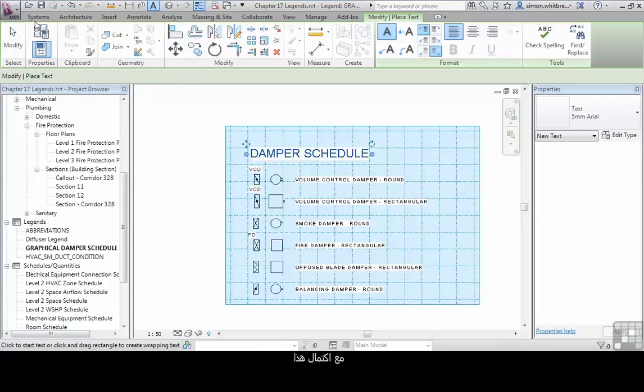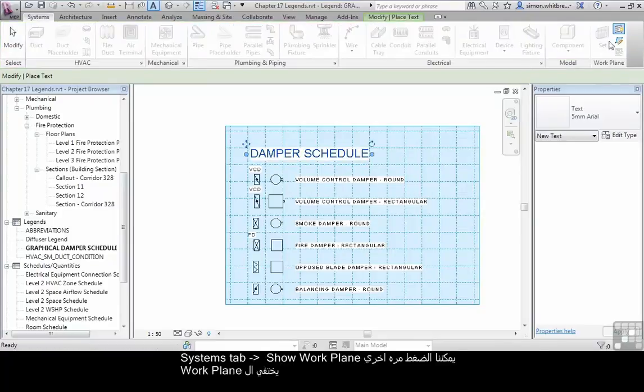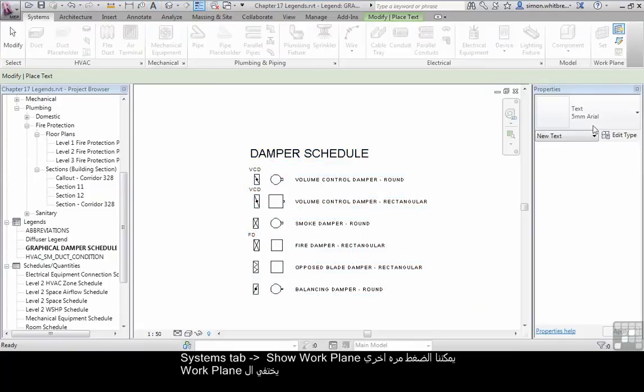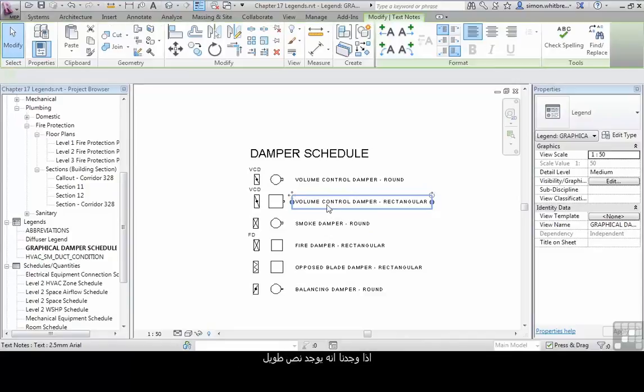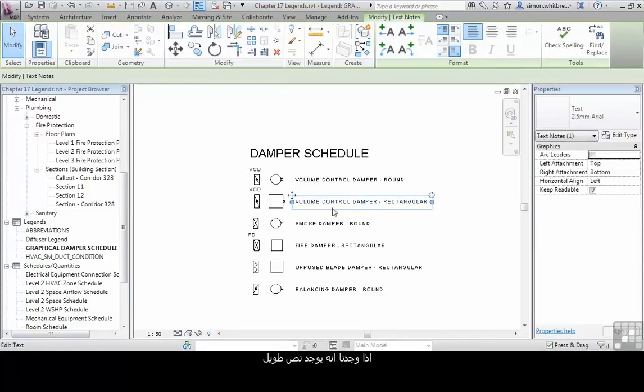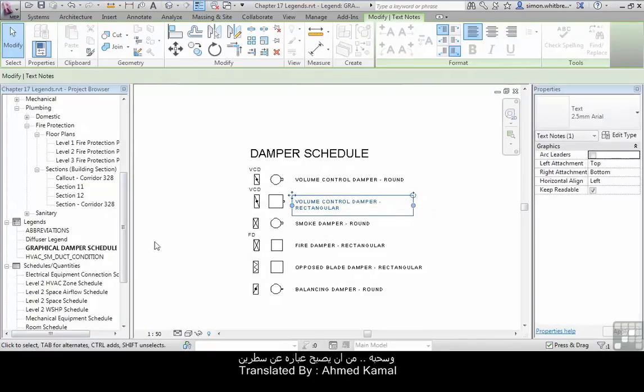With that complete, we can click back on the Systems tab, turn off the Show Work Plane, and we're ready to place this on a sheet. If we found that our text string is too long, we can select the text so that it becomes two lines.